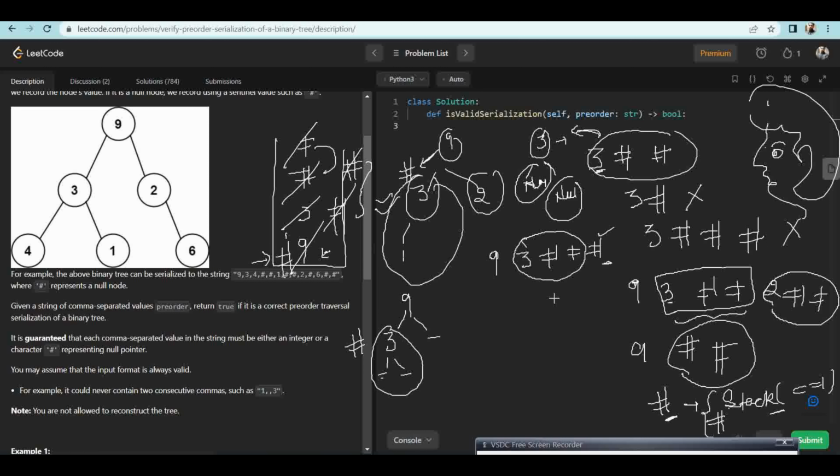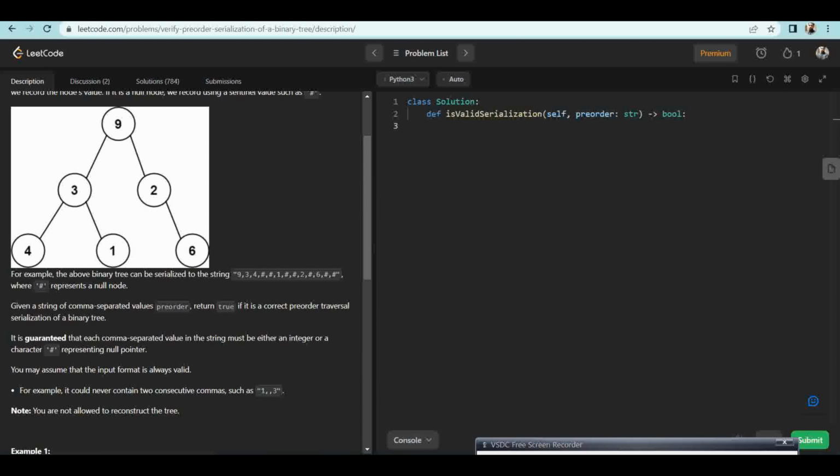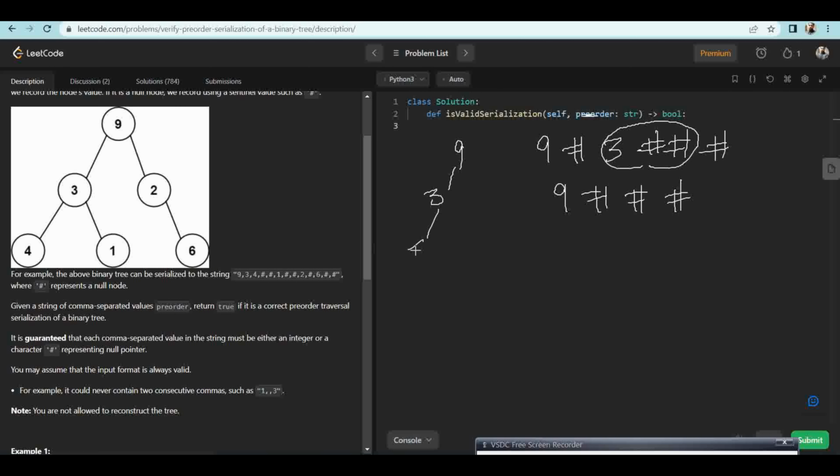Okay, now it will be replaced with a 9 hash, then hash. Now it will be replaced by hash. Now this is correct. But if I write here 9 3, if the preorder traversal is given as 9 hash 3 hash hash, so I have to find the 2 consecutive hashes, and I will replace this one with a hash. So this will be 9, then hash, then hash, then hash.